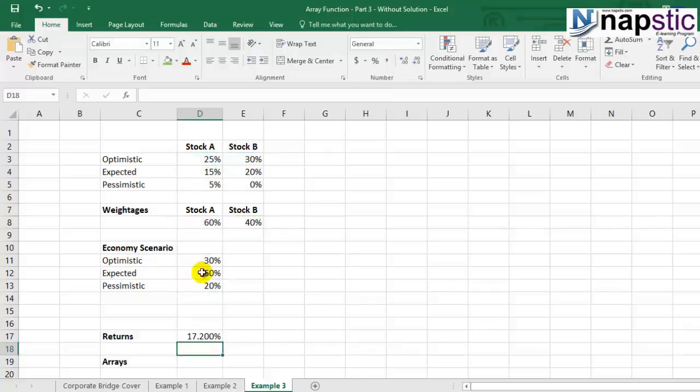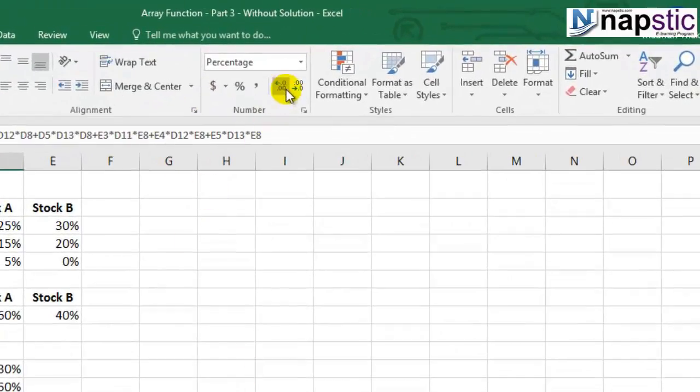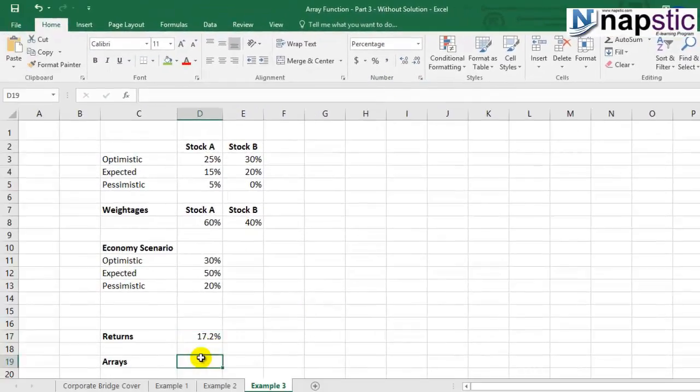If you hit enter, what you get is the returns from this portfolio. I'll just reduce the decimal points. 17.2 should be fine. Now, how do we do it using the arrays?